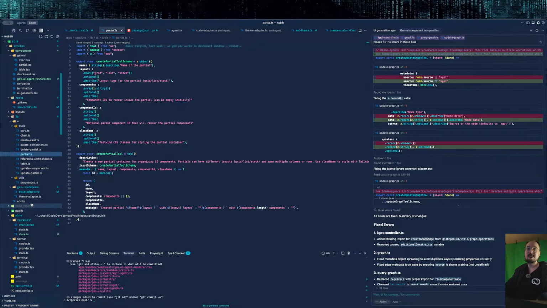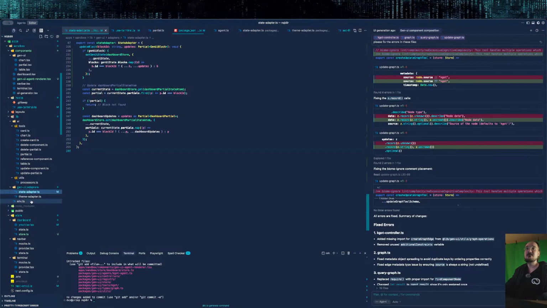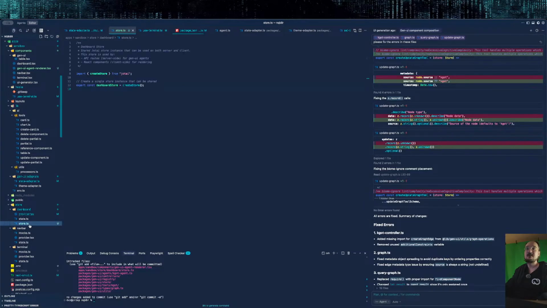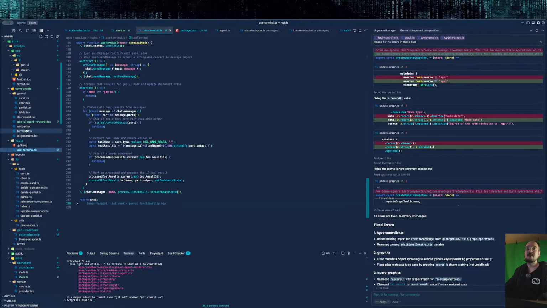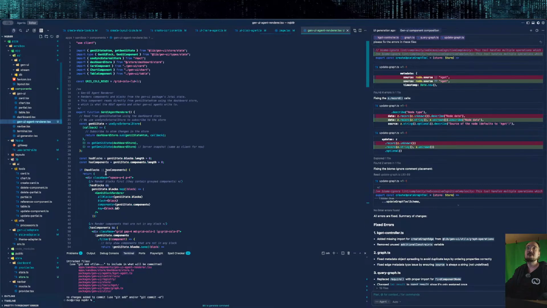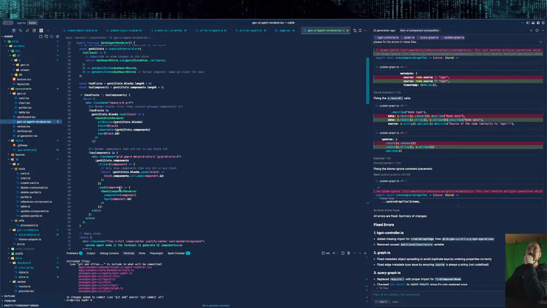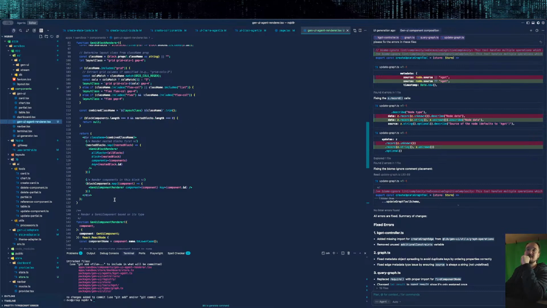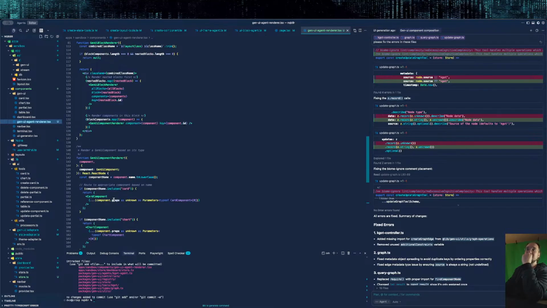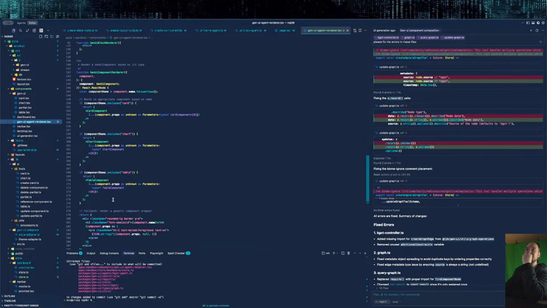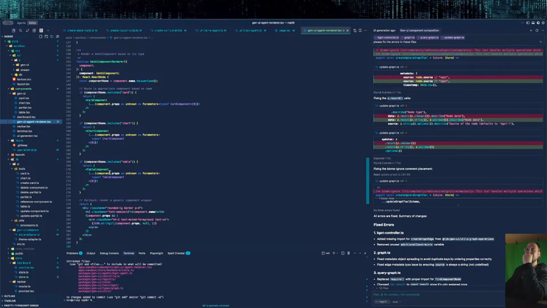Then you have the GenUI agent, right? And this is a lot more dynamic. So it has no concept of... well, it actually does.